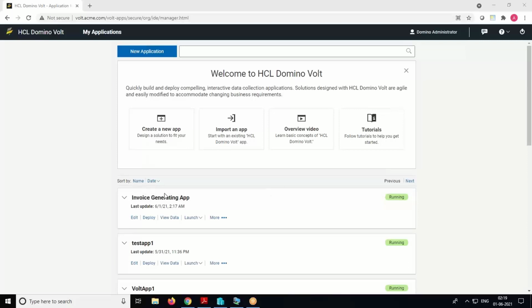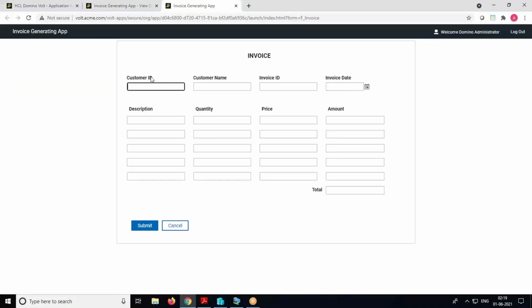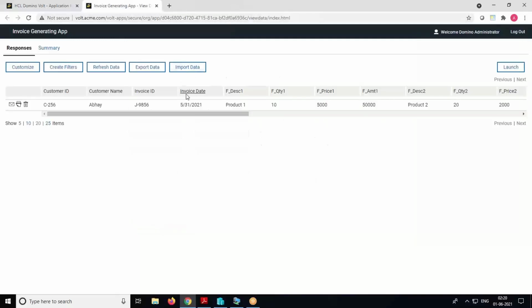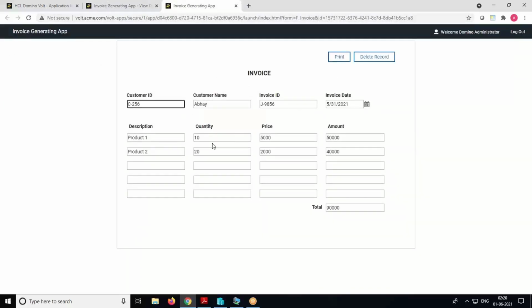I have a sample invoice app here. Let's quickly check the invoice form. So here is the invoice form which can capture the customer details, invoice details and product related details. Here is the sample record with some sample data.